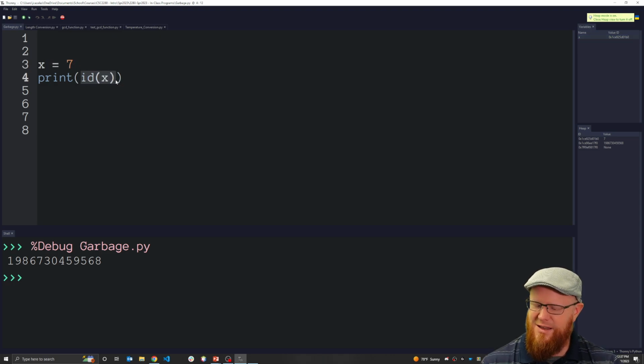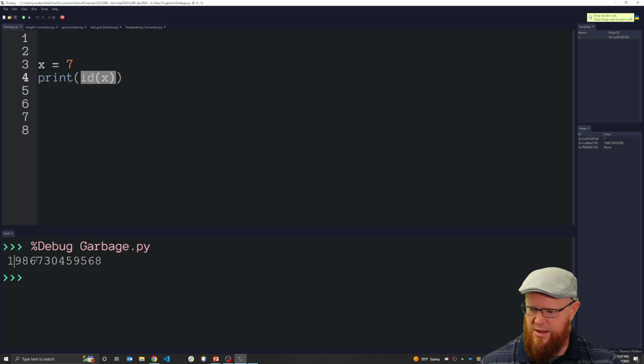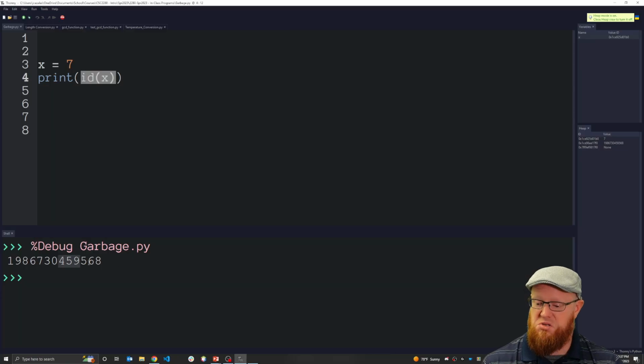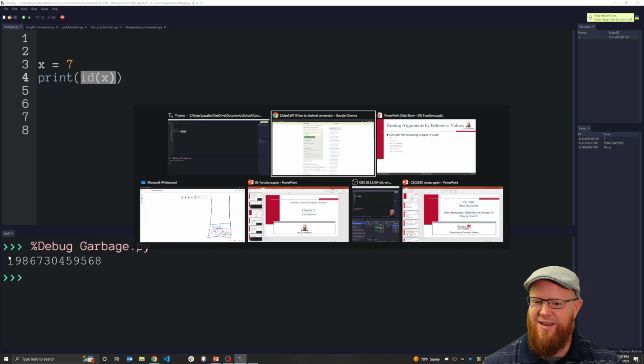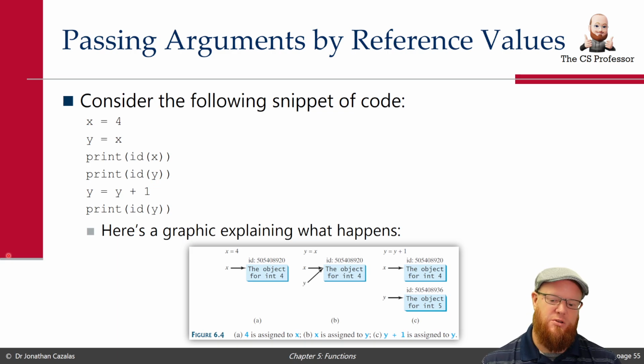And so ID, it's just important to know it's a function that will tell you that exact address, but it gives that address in decimal form. So now when I come here and I hit convert, we see 1986730459568. So kind of cool. Does that help improve your life? Probably not. But nevertheless, we cover it and we want you to see what that ID actually does.